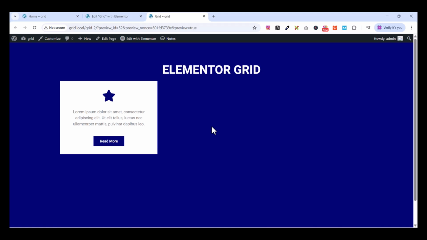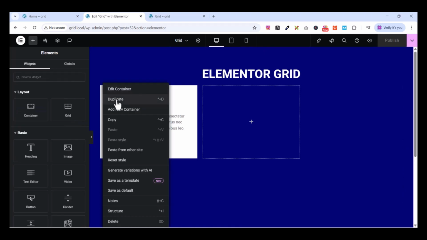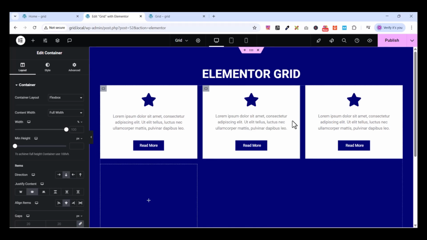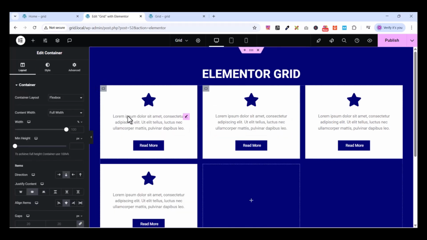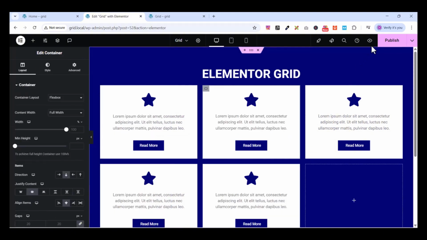Okay, so this is how it's looking. Let's go back to our working environment. I'll click here, then click on duplicate, click there again, click on duplicate. So let's make 5 pieces. Duplicate on this one. Let me add another one again, duplicate, then go to publish.